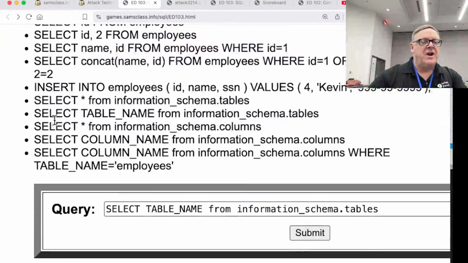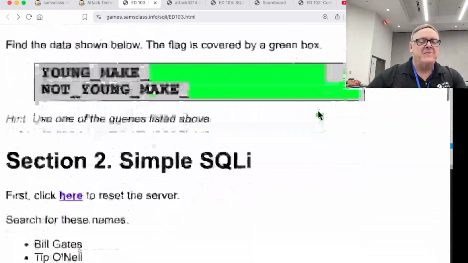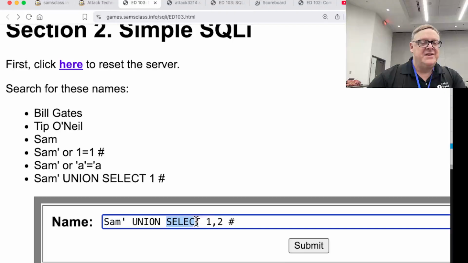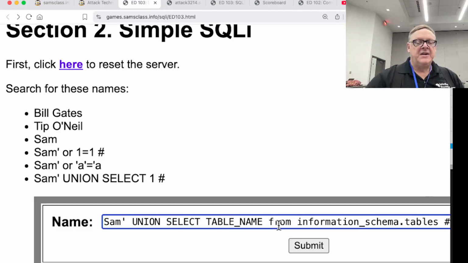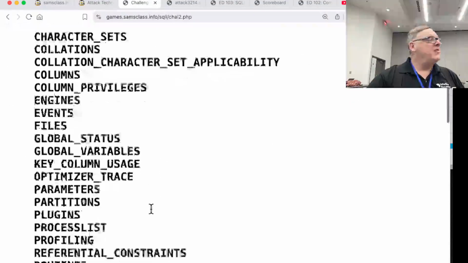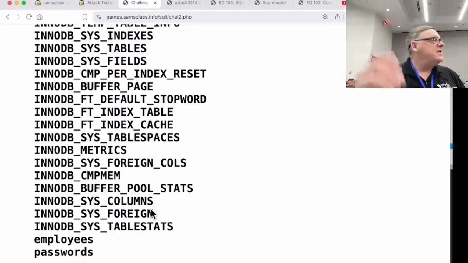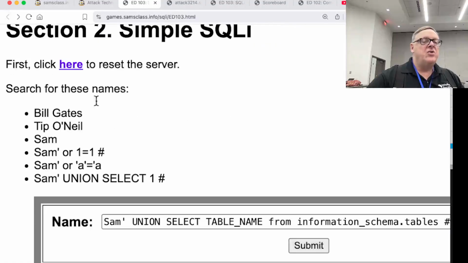Like this one here, if I want a list of all the table names, I can take that one and put it in instead of this select 1. And now I can get all that information here. So I can do anything the developer could do. And now I can see there's an employees table and a passwords table. So now you can craft results.